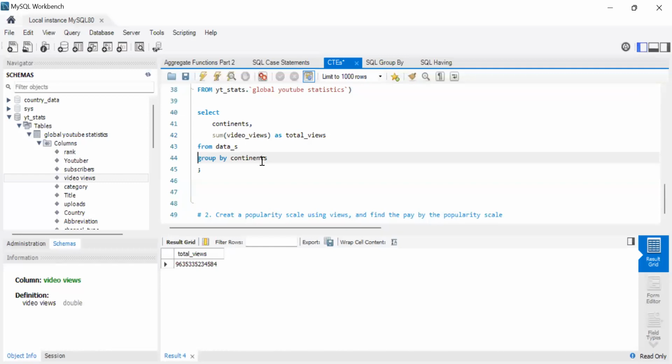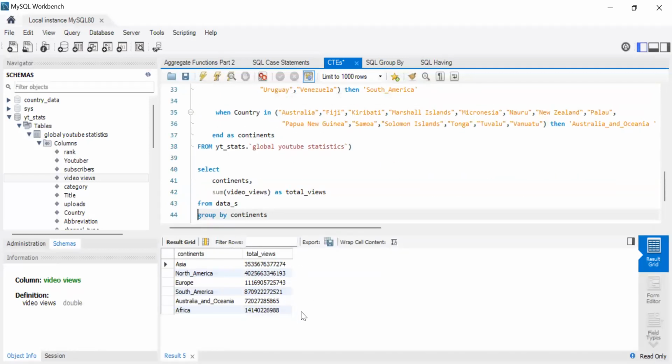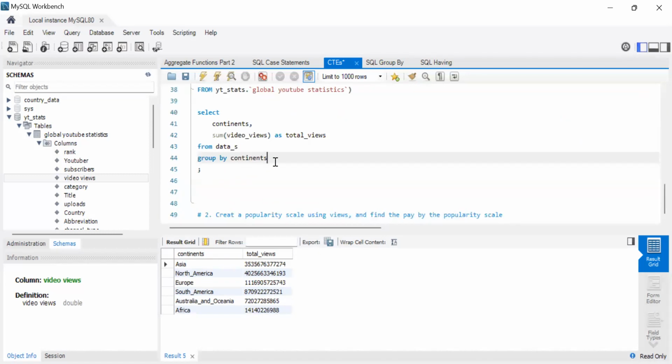So what's going to happen? The total number of views are 96 something. So that's aggregated. Now we want to open it up and see from this 96 how many came from continent X, Y, Z, etc. So let's run that and see. As you can see, there's Asia, America, Europe. This is how they're distributed, and as you can clearly see, Africa had the least number of views.